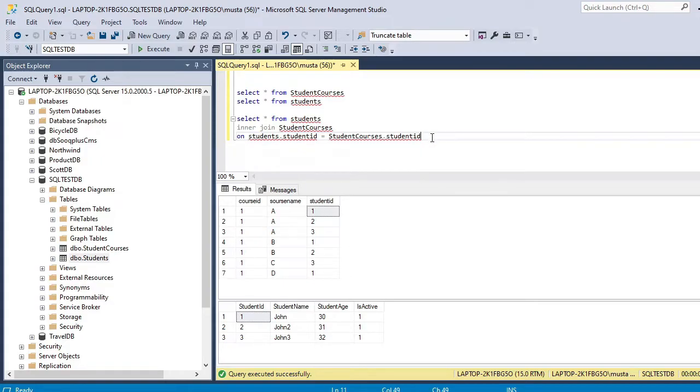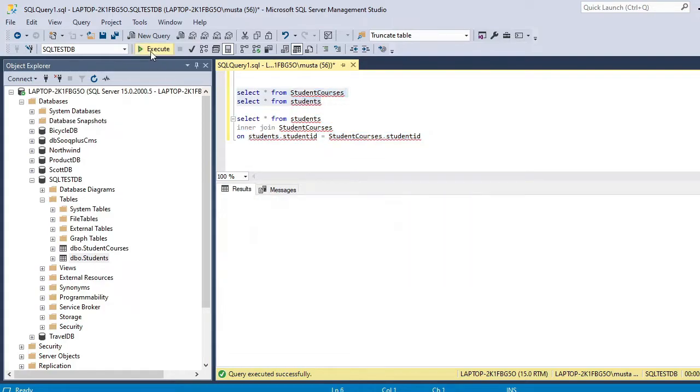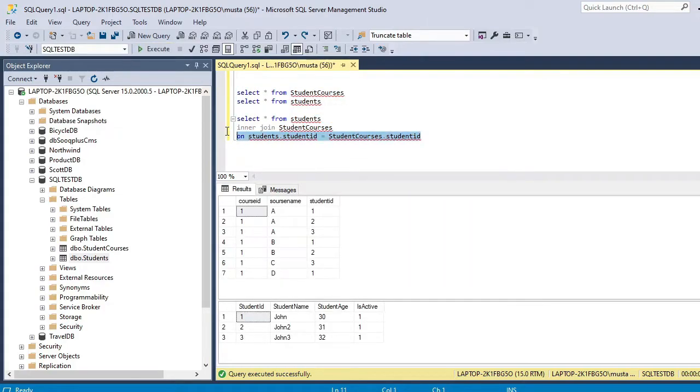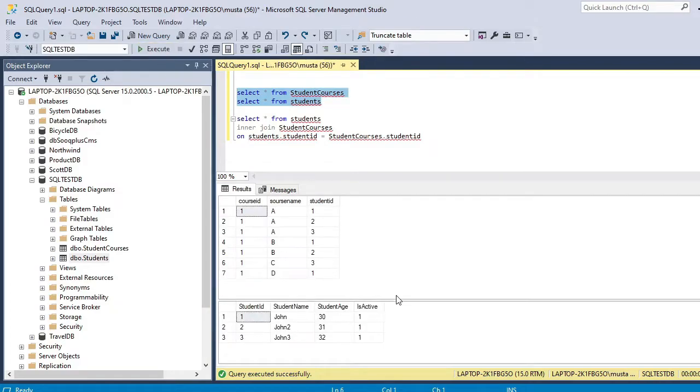Now the data should be retrieved based on this condition. Let's execute it. So we have retrieved all rows because there is a match between all rows here. So this is how the inner join works. We retrieved from this statement 7 rows because we have 7 matches.